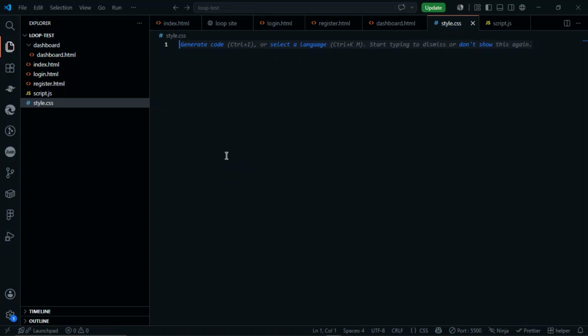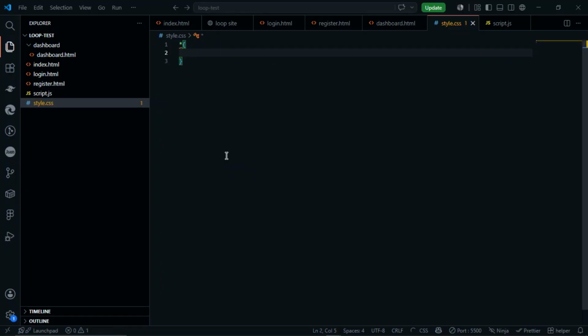So that's why we use the asterisk. Asterisk means all, the whole page, so whatever you put inside this will affect every part of the page. What we do is margin zero, padding zero, box-sizing border-box, and list-style-type none. That means our browser will start from the edge. Before I do this, this is one of the ways to know if your CSS is working.